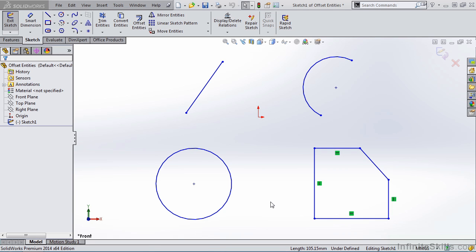In this lesson, we are going to cover a command called Offset Entities. But before we do that, if you want to work along with me, go into your Working Files folder and open the part named Offset Entities. Once you open it, you should see a line, arc, circle, and a closed profile just like you see on your screen in the lesson.